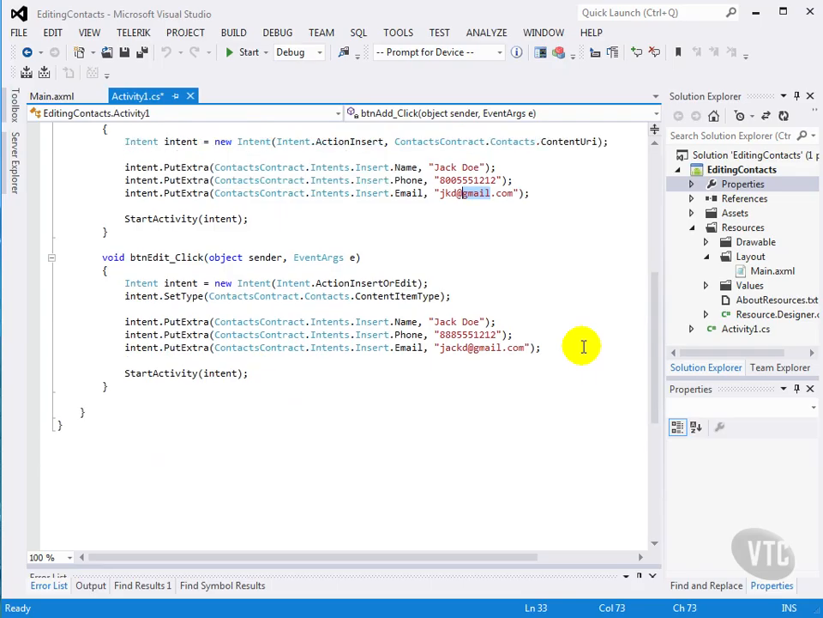For the edit button, we're going to attempt to edit the Jack Doe contact. We're going to create an intent again, this time with the action insert or edit, which means that when this button is run, the contact manager will come up and it will show a list of contacts, and the user can choose an existing contact that will use this information, or they can choose to add one and it will use this information.